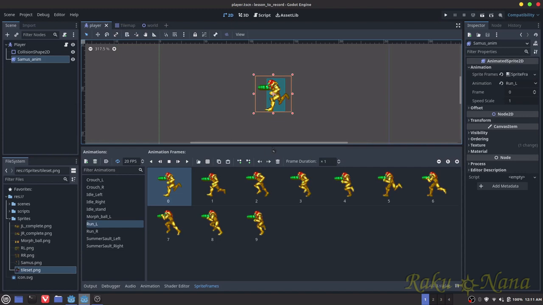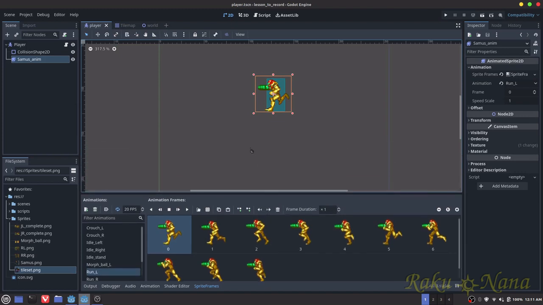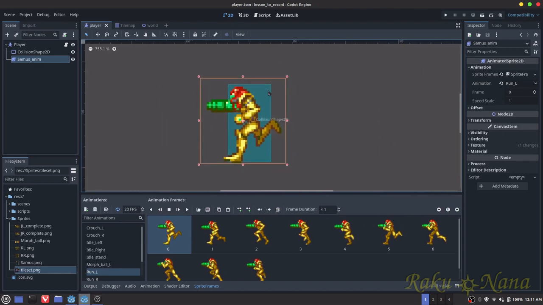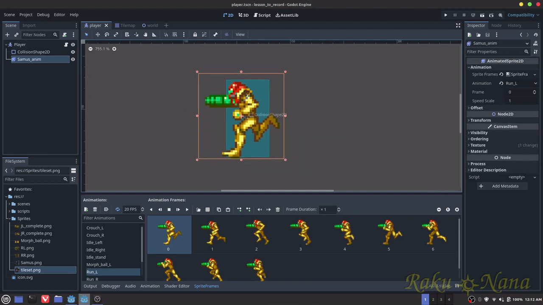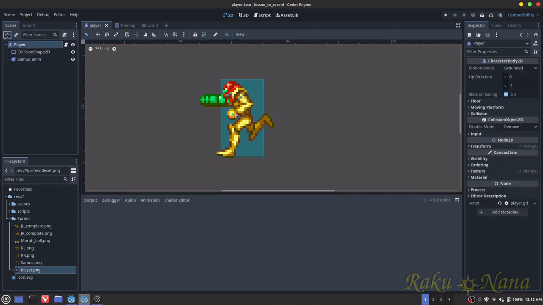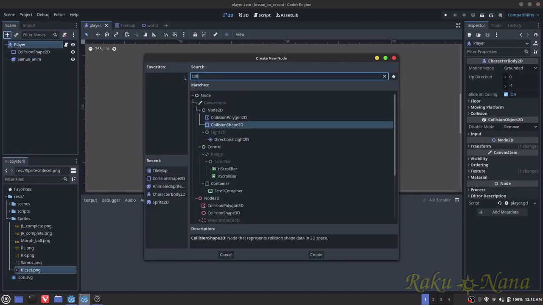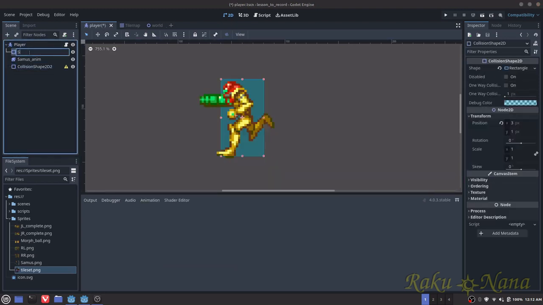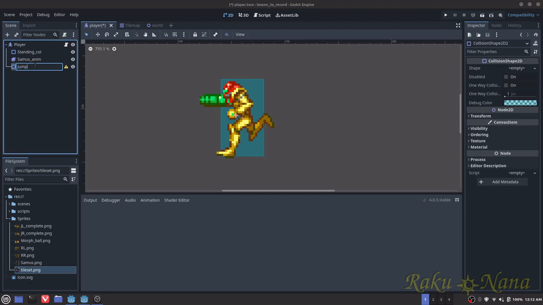So, like I was saying before, we want to add a jump collision shape, and we want to add a morph ball collision shape. Now, in games, at least in 2D games, or at least in Godot, the way this is going to work is, I'm going to add it right now, a collision shape. Okay, and we're actually going to rename these. So we're going to call this standing collision, Cole for short, and this one will be our jump Cole.